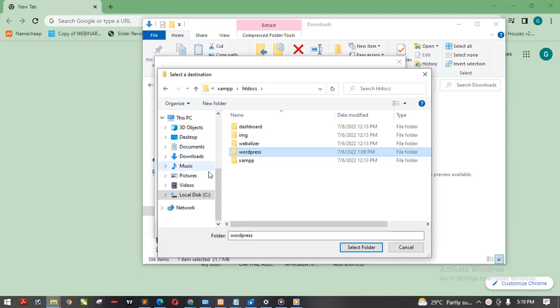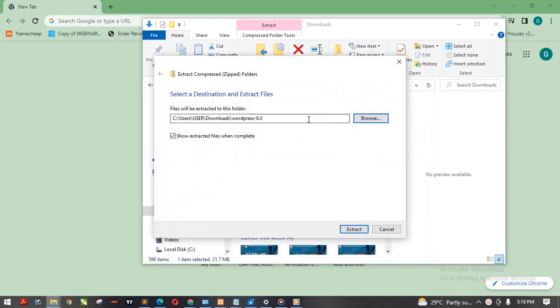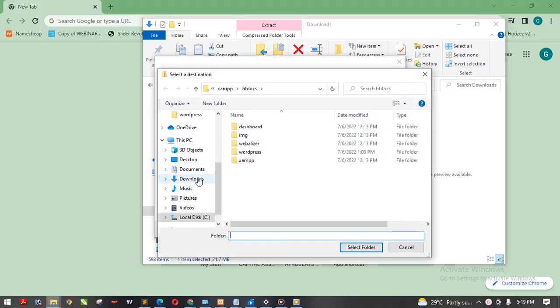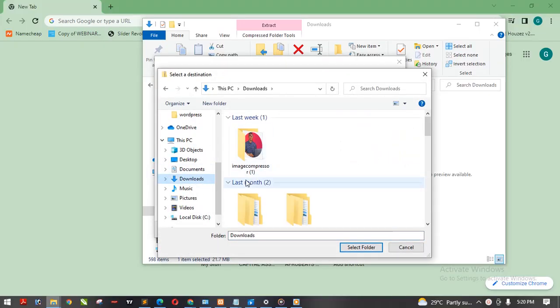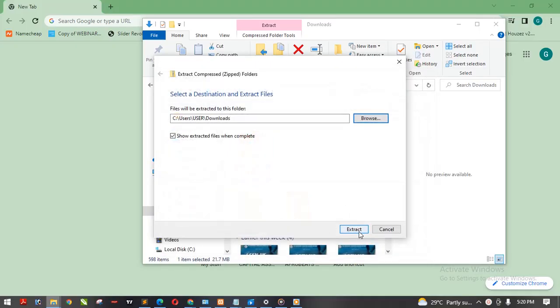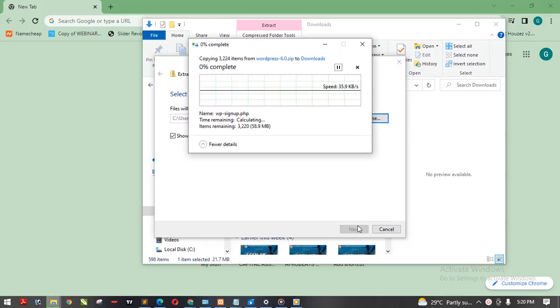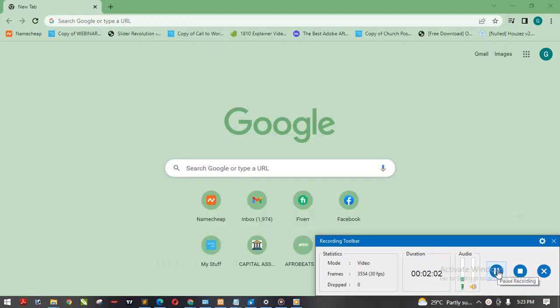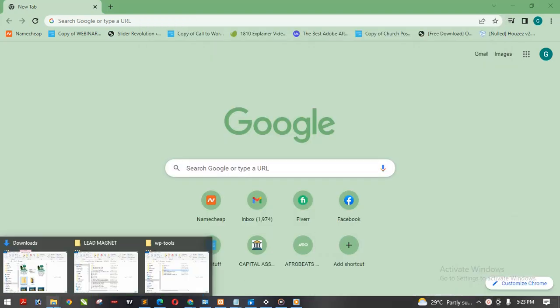Let me show you so you understand what I'm talking about. Let me cancel it again. I want to extract it somewhere where I can see, so I'll just extract it to the same downloads folder. Then let's extract it. We wait a few minutes for it to get extracted. Right now it is done extracting.